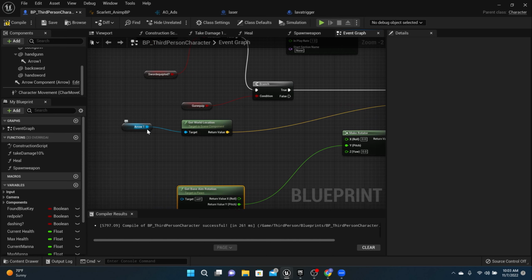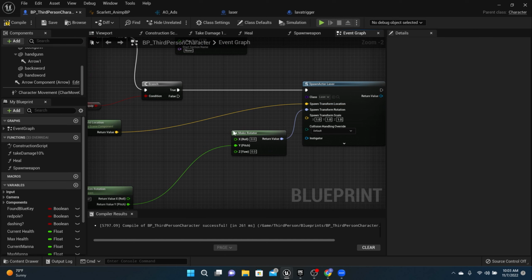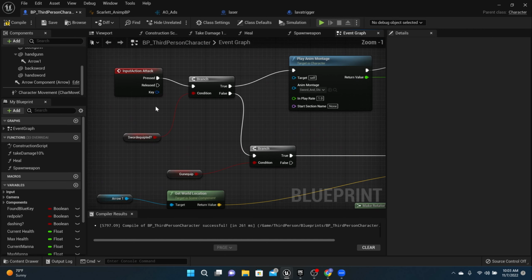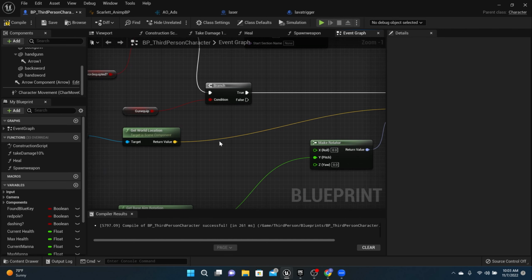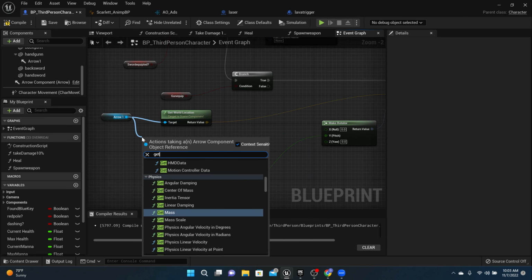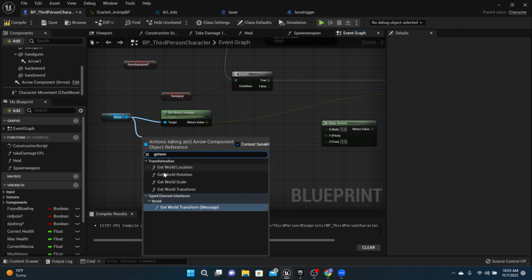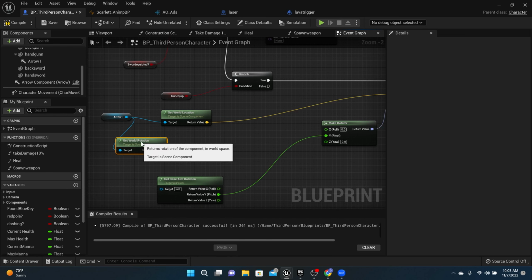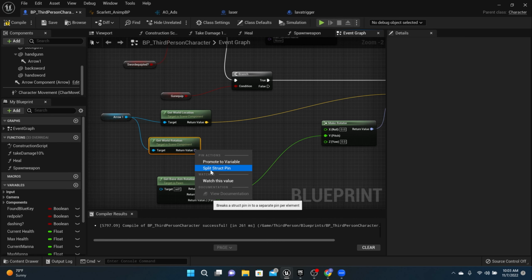So from the arrow, drag off, like the get world location is correct. That's hooked up into the location. And again, we're on the attack on the gun. So drag off the arrow and say get world rotation. Okay. Now what we're going to do is split that. So open that up, split that.